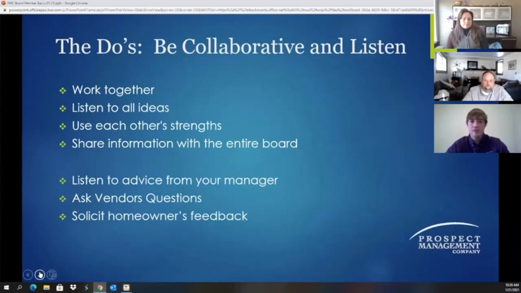You want to ask your vendors questions, and make sure any bid that's provided you fully understand before making any decisions. Most of the time, the vendors are more than willing to sit with the board or have a virtual meeting, whatever is needed to discuss any questions that you have before proceeding with a project or completing a task.